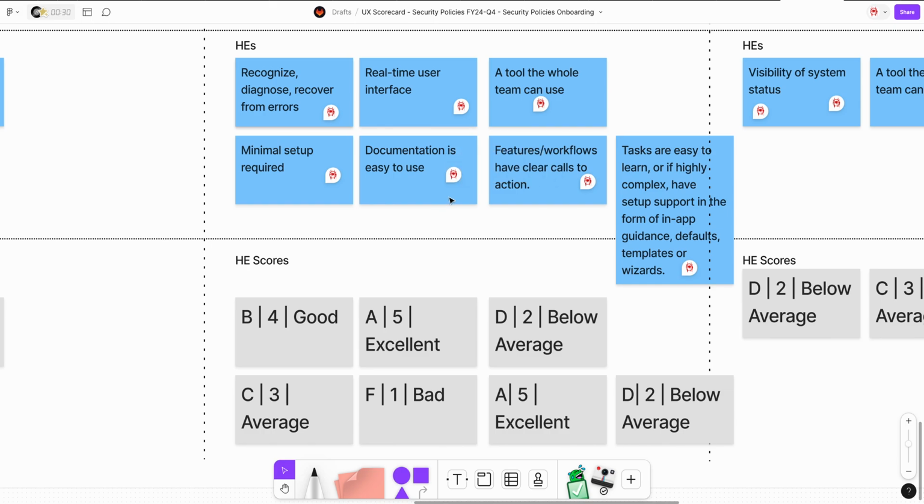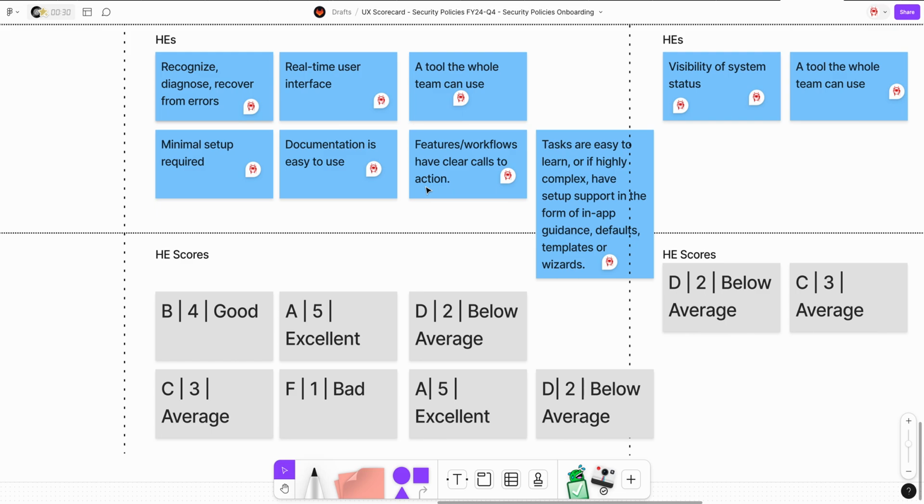And then documentation is easy to use. So there was no documentation linked or to reference. So overall, it was absent. So I ended up giving it a pretty poor grade.